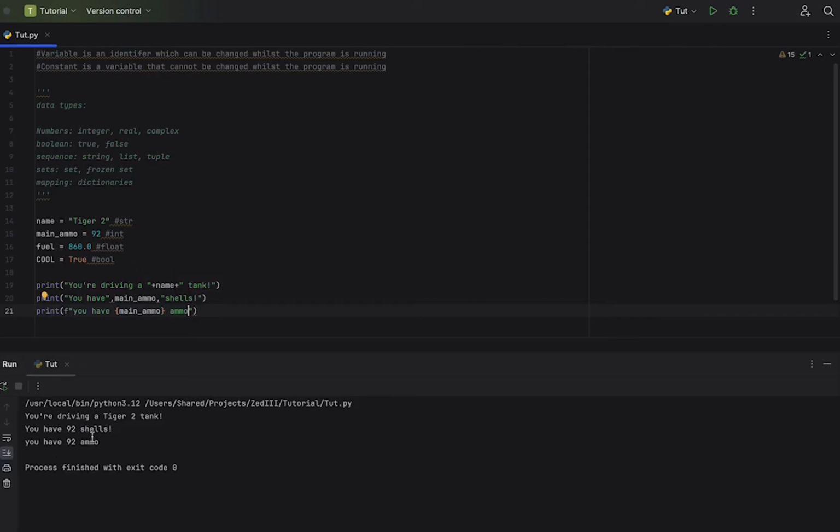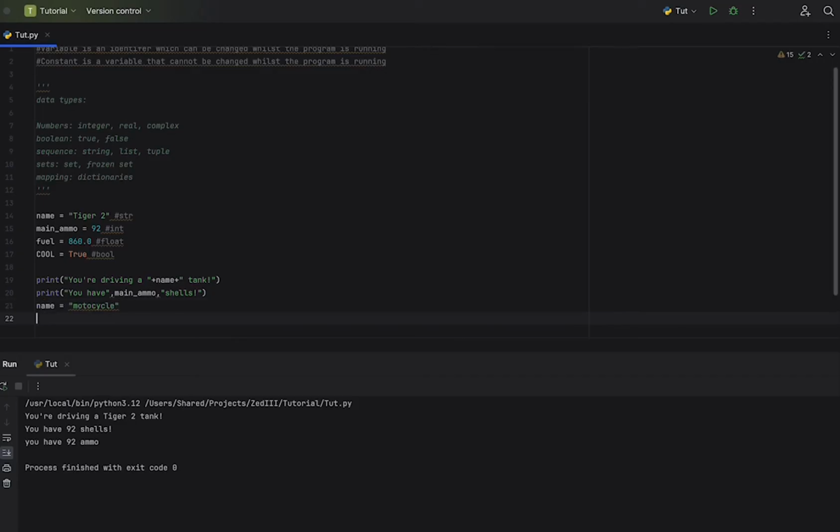And there you see. Now there's other stuff you can do with strings and integers, floats, booleans, and that is changing them in a program. So let's say I'm changing the vehicle and I want to pick a motorcycle instead. So then the name would be motorcycle. And now if I print the name, I can spell print quick. Motorcycle will come up instead of tiger2.